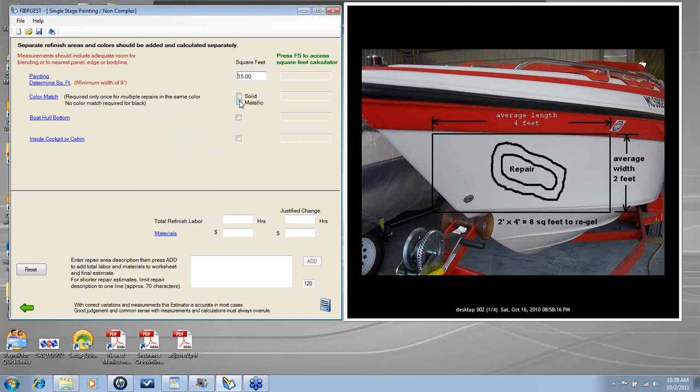If it's a solid or metal color, it would give you a time to match a solid color or time to match a metallic color. You press metallic, it gives you an hour for match. And there's your labor and materials to spray a small stripe on the deck of a boat. Again, you have predetermined text here. If you put the cursor in the box, it'll tell you what it is.